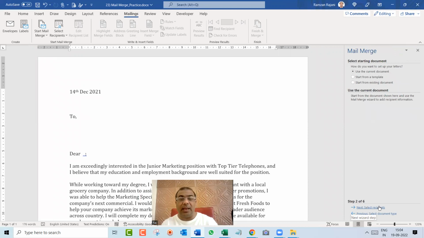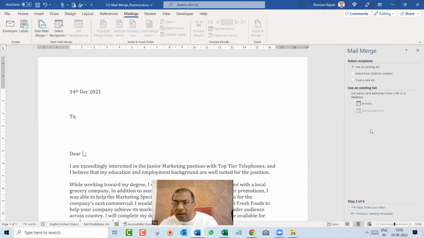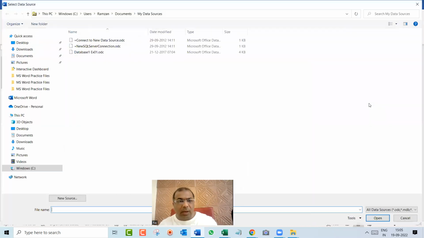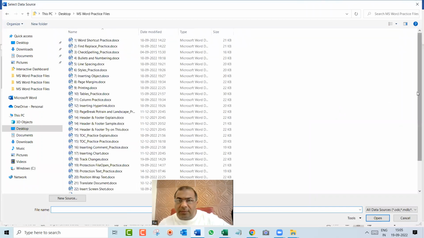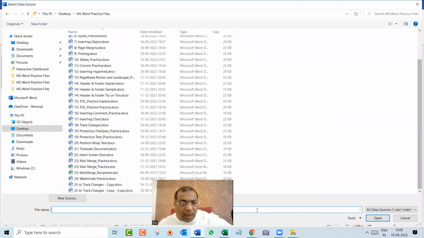Here I have to select that Excel file where I have names of all the participants. So I click on recipient, and here you get an option browse. I click on browse and I will say paste. And in this path, I will go and check my Excel file.